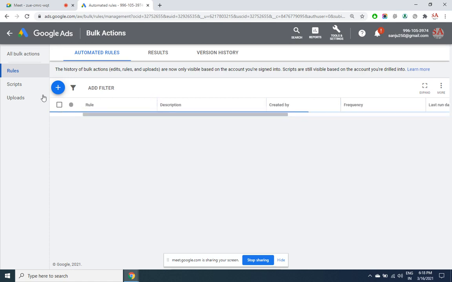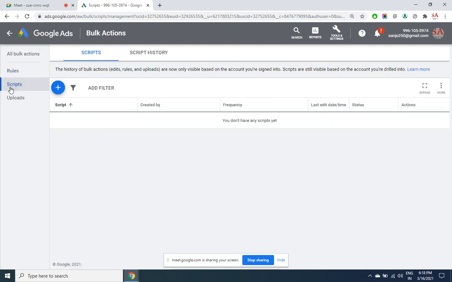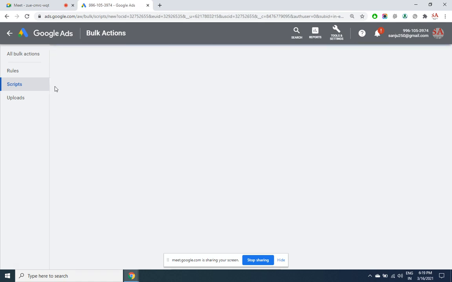Okay, till this loads. For bulk action, we have got another option called scripts. As I click here, click on plus, I need to code it. So this code is done in .gs, which is similar to JavaScript.